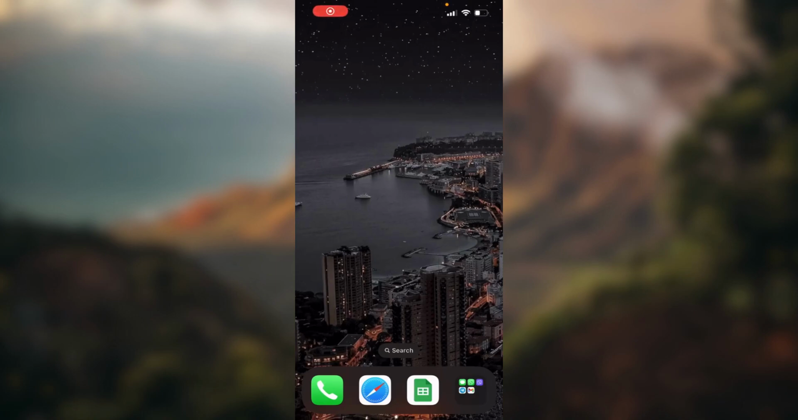How to scan documents with camera in Notes on your iPhone 14 Pro. Hello guys, today I'm going to show you how you can easily scan documents with your Notes app using your camera on your iPhone 14 series device.